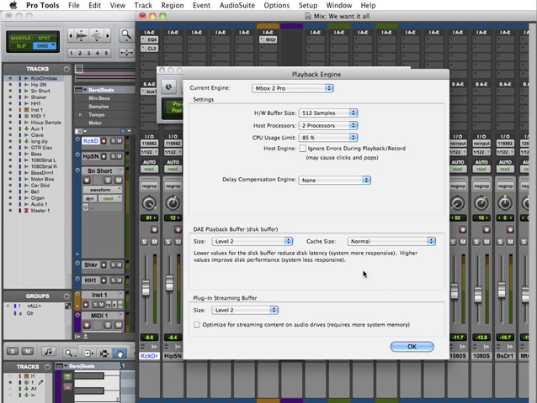Next, I want to talk more about the playback engine. Here, as you can see, currently I'm using the Avid HD Native for my playback engine. That means all my audio will be processed through it. Here are my settings for that. We have our buffer size, our host processor, and we also have our CPU usage limit.